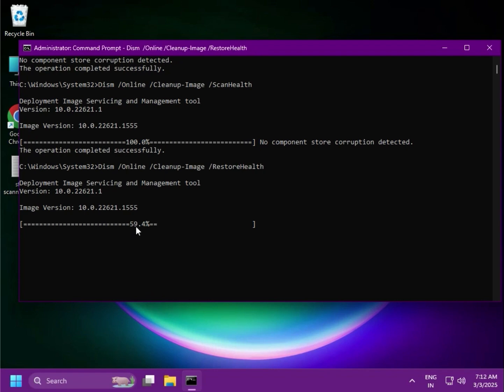Then it will be done, then try to follow next method. Okay, otherwise you can restart also.